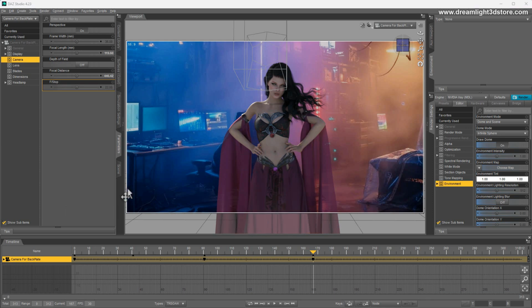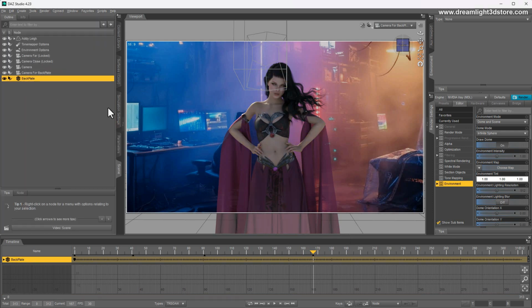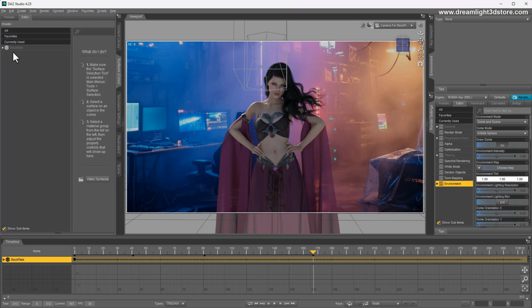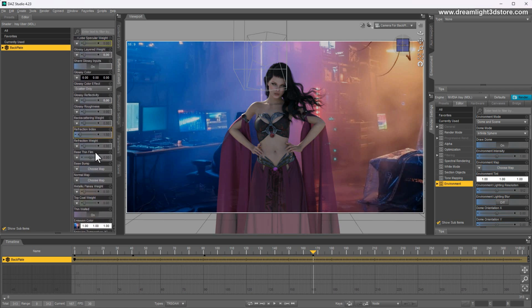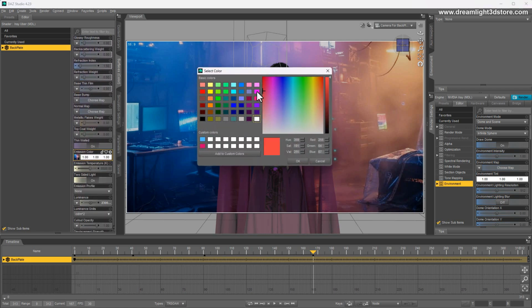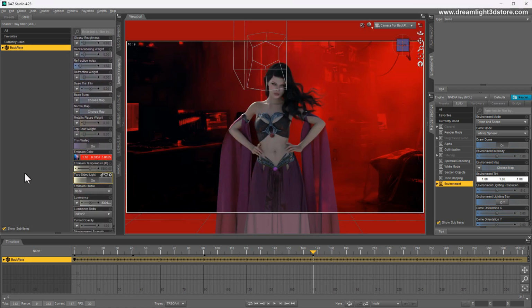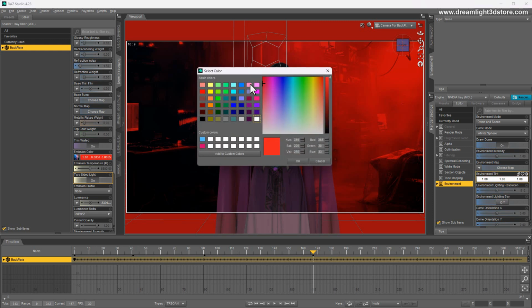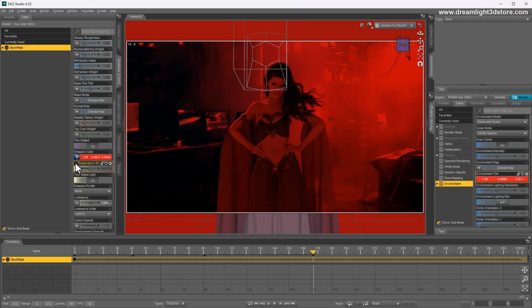The cool thing is, you can, on the back plate, decide, hey, I want to have a different color on this. Let's go red. And you have that. All right. At the same time, the character is being lit individually. So you can say, hey, I want something reddish here as well. And you got that. All right.